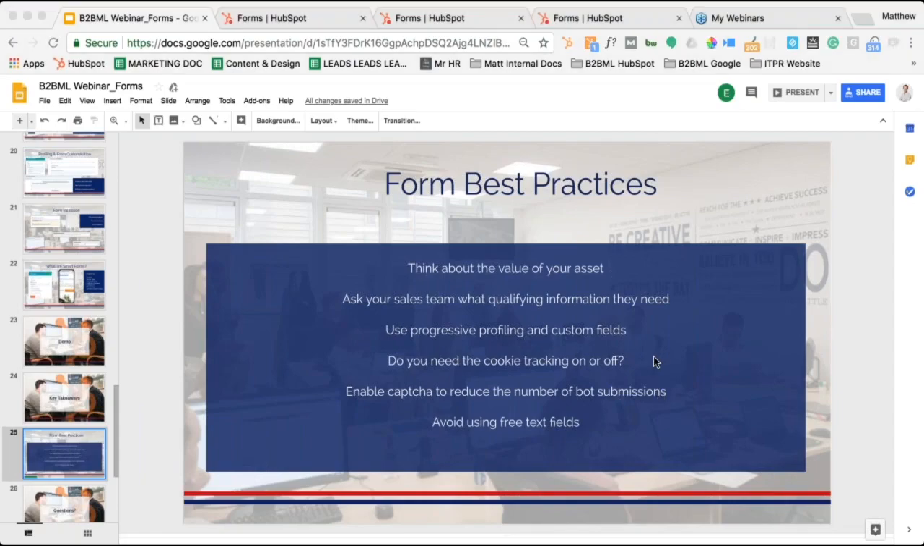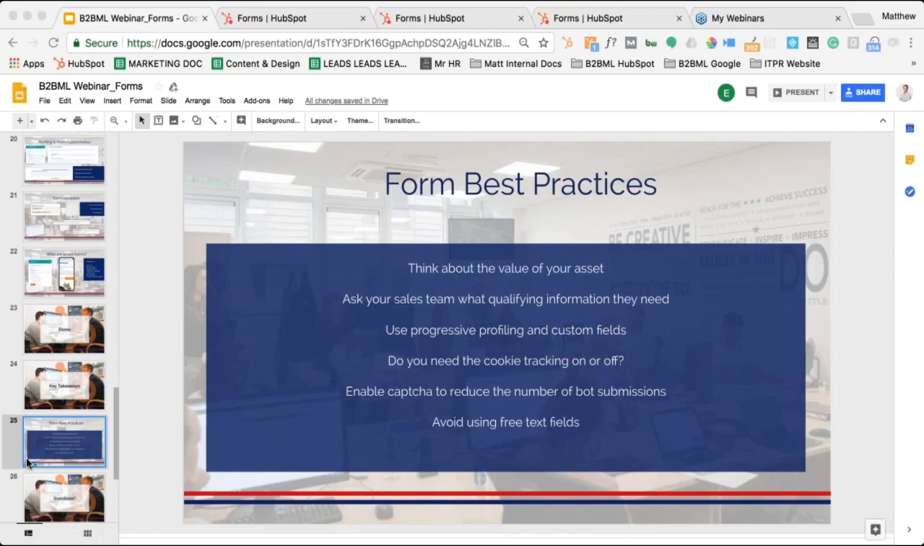Also, using progressive profiling and custom fields is really important. As we've discussed, progressive profiling means that you can collect more information over time as contacts come back to your website and fill out more forms. And custom fields are really great for making sure that you're getting the information that you need and that's relevant to your specific audience.